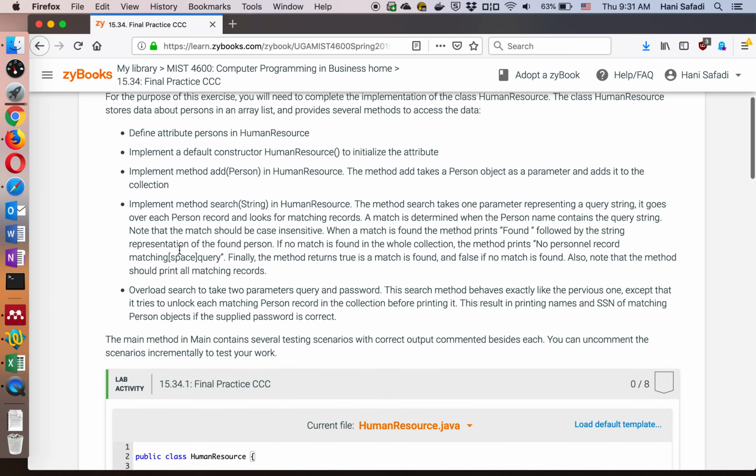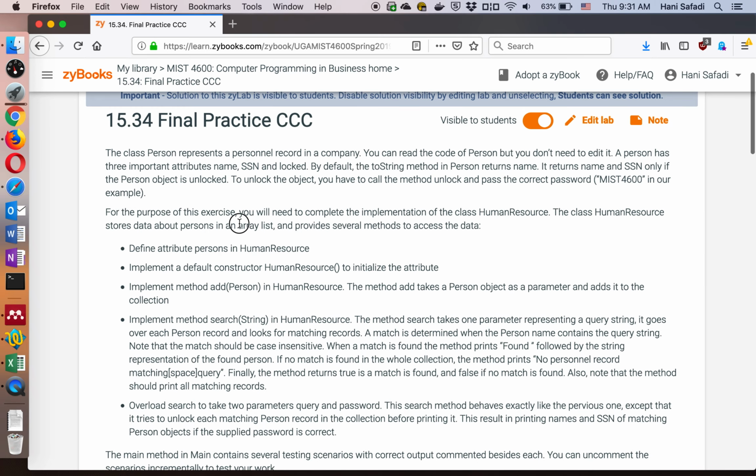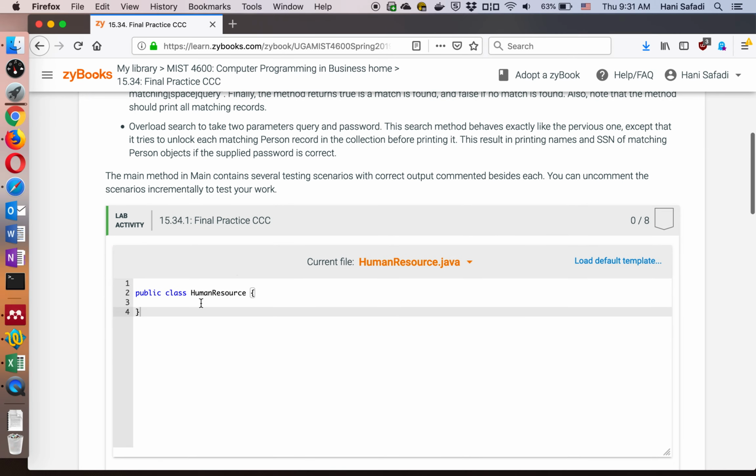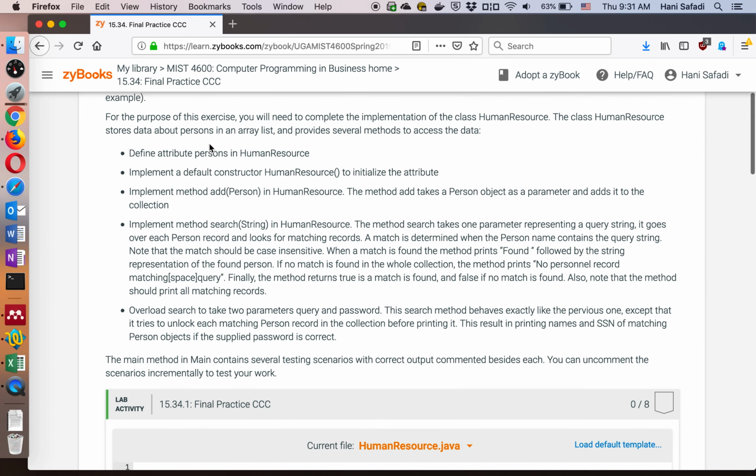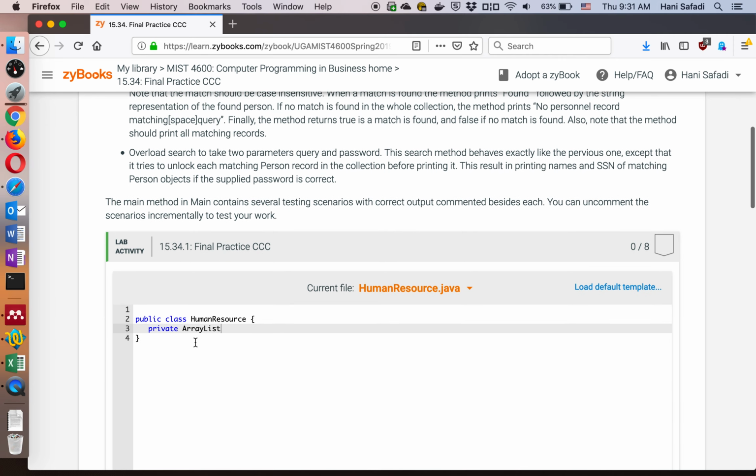Let's start with the attribute, human resource, and this one is an array list. Again, this is an empty class, so you need to import the class array list before you use it. Now let's say you forget to import the class array list and you rush and create your array list of persons, because this one stores data about persons. I want to store an array list of person objects here. That's very similar to the class container, the example container ship. And then I want to give it a name.